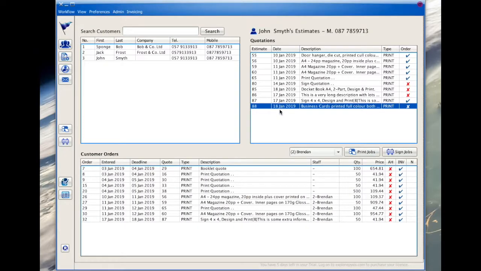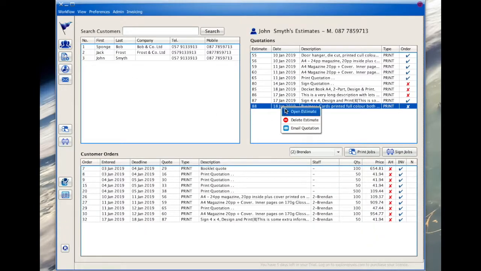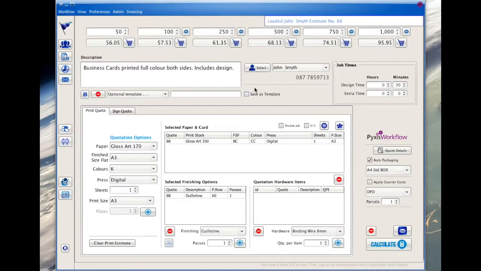And from the quotation view, we will now create a new email of this same estimate. And as you can see, the paper type and finishing options have been dropped, and the description for repeating quantities of the same item has been updated with our new text. We will open this quotation again, and we will now look at how we can control the description itself, apart from the stock and finishing items.